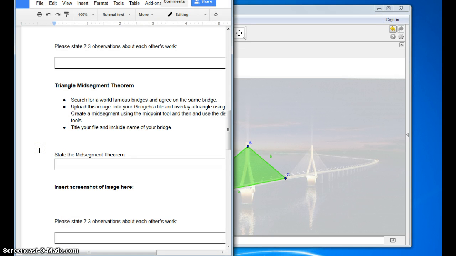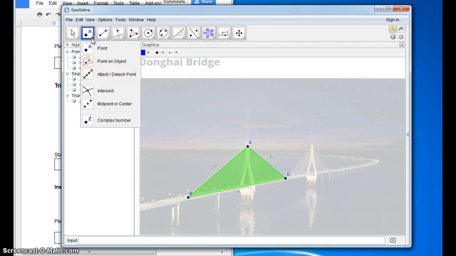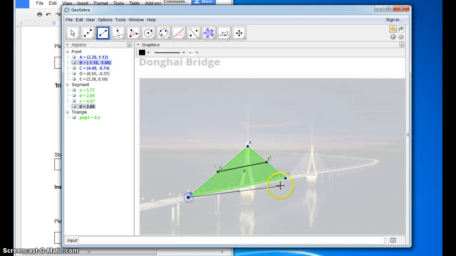It says create a midsegment using the midpoint tool. I'm going to show you how to do that. Underneath the point tool is the midpoint tool. The midpoint tool adds the x coordinates and divides by 2, and adds the y coordinates and divides by 2. Now click on this side, and there's the midpoint. And there's another midpoint. This is the midsegment, and this down here is the base.